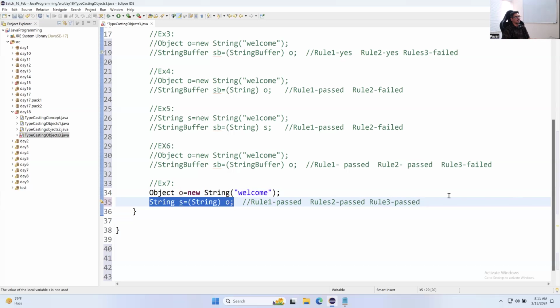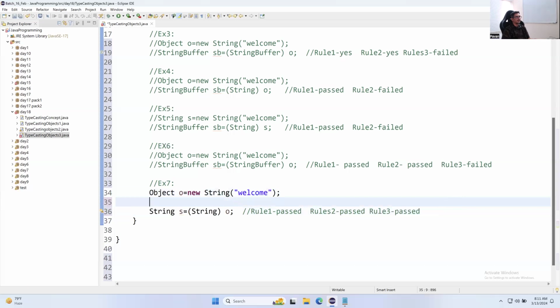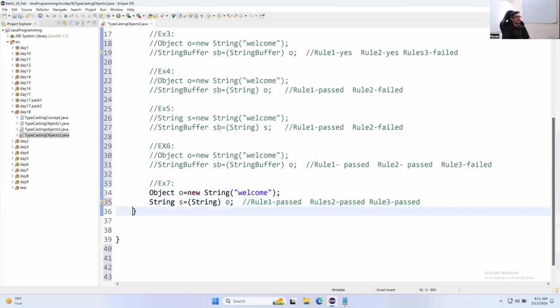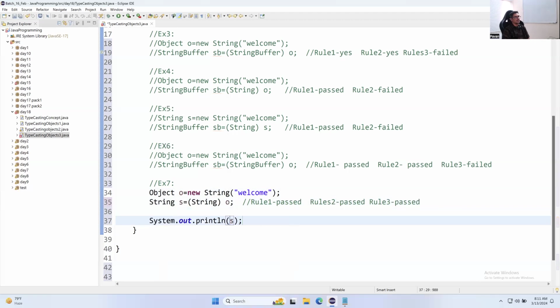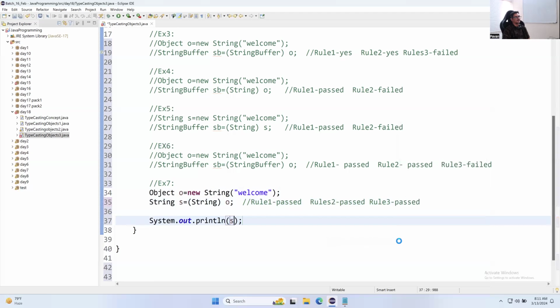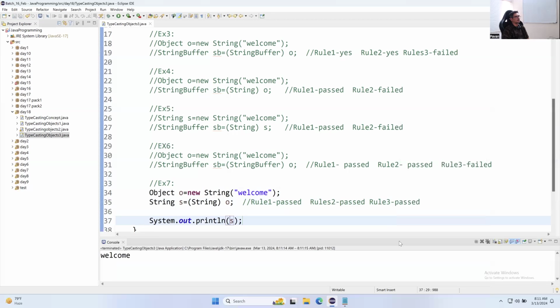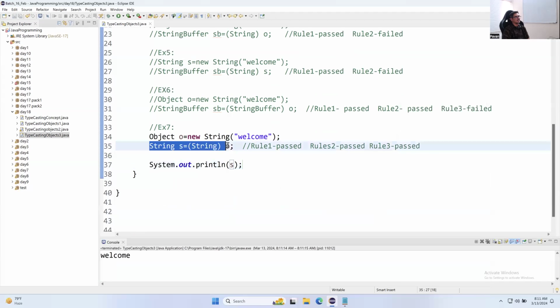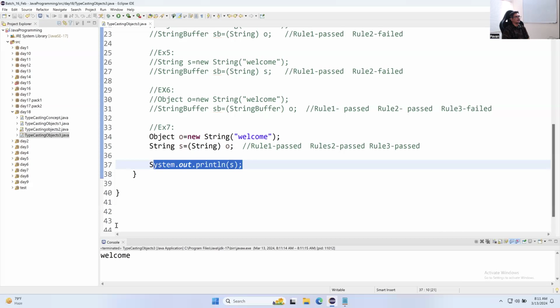Now if you try to print this, can we print this variable? System.out.println. If you print s, what value will you get? The same welcome you will get, because after successful conversion, all three rules are satisfied. So the typecasting statement is perfectly correct. So you will get an output like this.